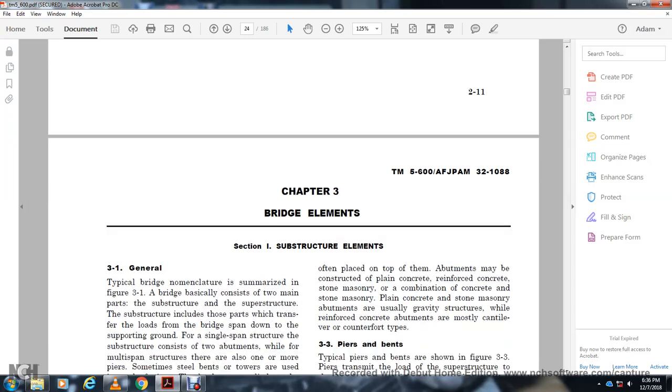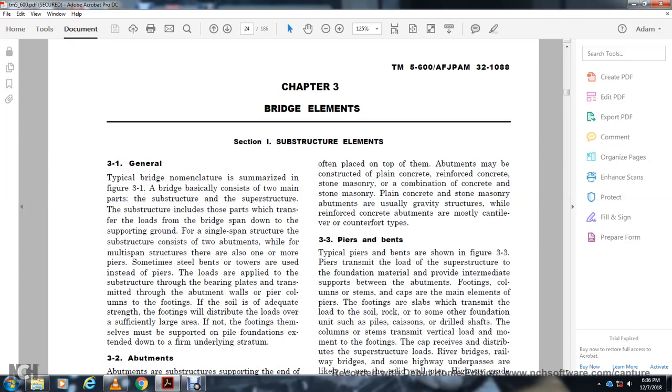Alright, Chapter 3, Bridge Elements. Section 1, Substructure Elements. A typical bridge, as shown in Figure 3-1, basically consists of two main parts: the substructure and the superstructure. The substructure includes the parts that transfer load from the bridge span down to the supporting ground.